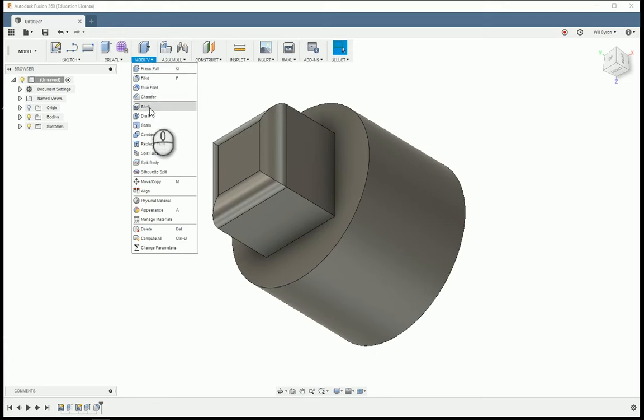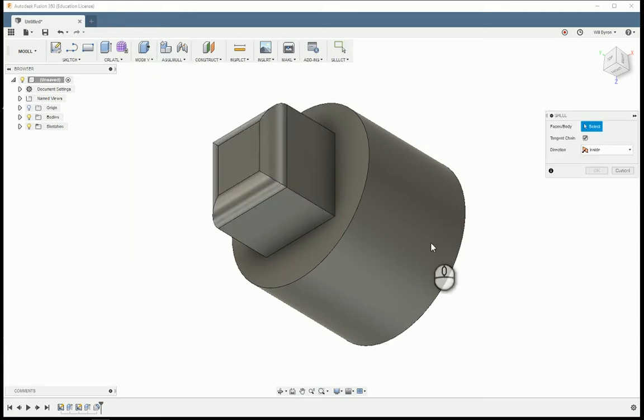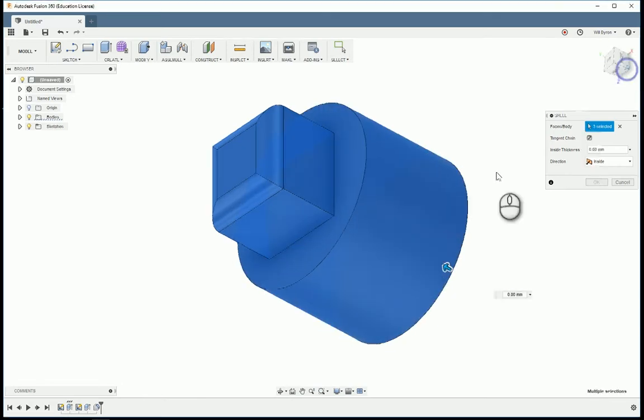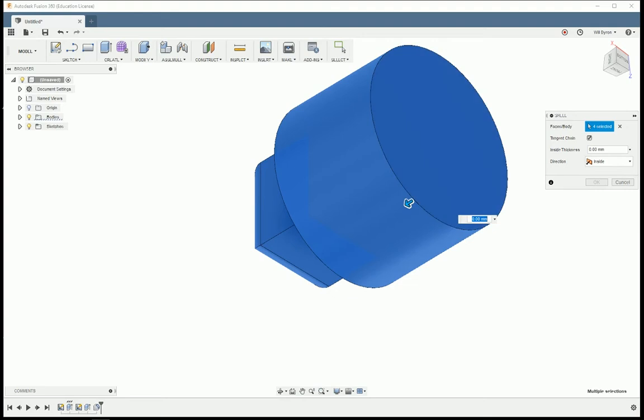Other important things. Shell function is something that can be useful for some, not useful for all. This is how you hollow out an object. If you have built something up and you want to physically hollow it out, using the shell, you select every single face that you want to work with. If you want to hollow out an entire object, you have to select every single face. If you leave one face out, it cuts it off completely, and I'll show you that.